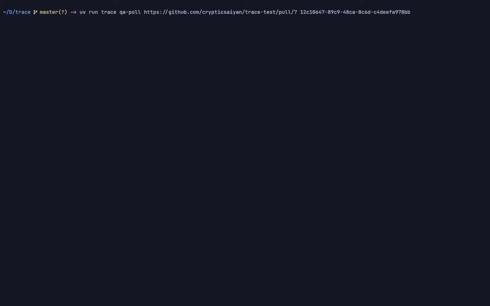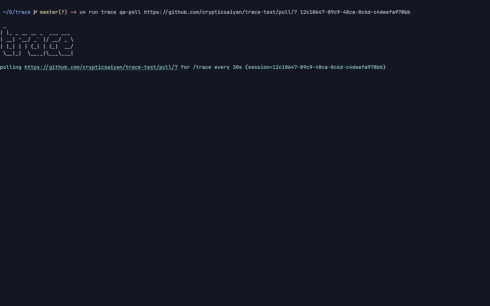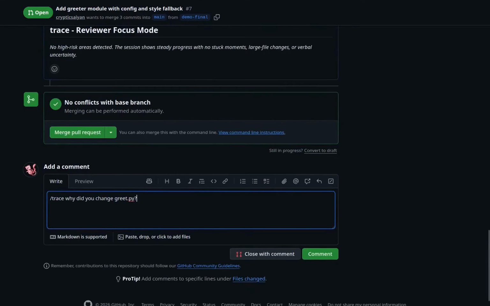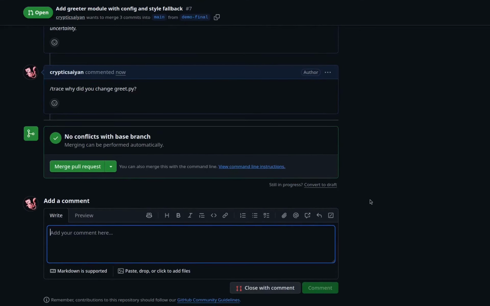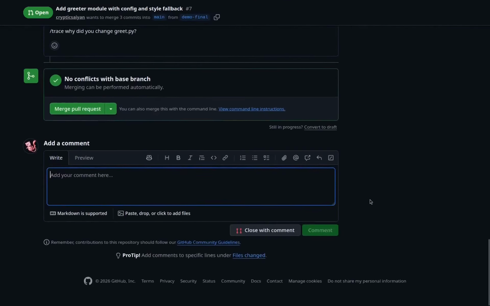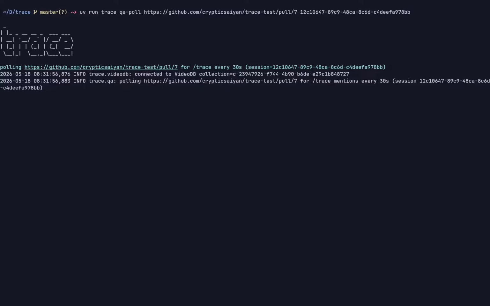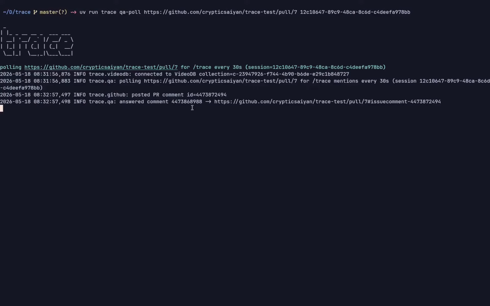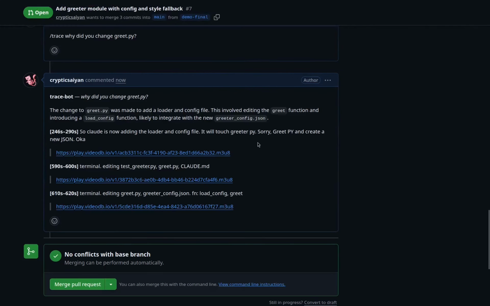You can also start a backend server QA poll with a pull request URL and the session ID in the background. Then you can ask anything from Trace using the /trace command. You just need to comment /trace and your query in the comment below the PR. And as you can see, the server constantly polls and searches for /trace mentions every 30 seconds. And as you can see, it has answered in a comment. It has also included clips from the original recording which mention parts of your query.